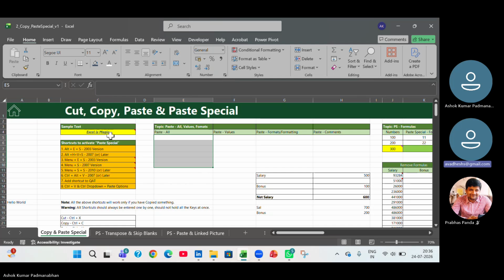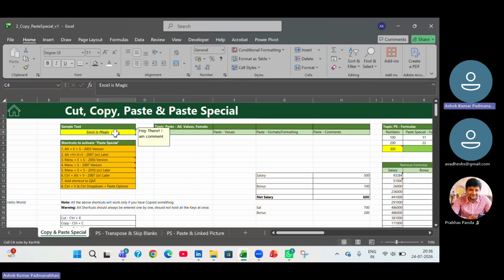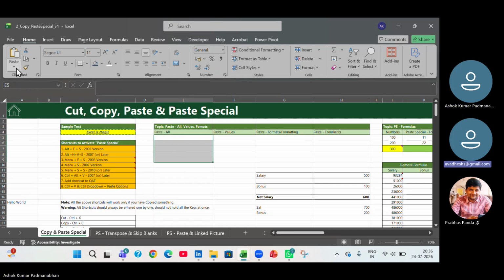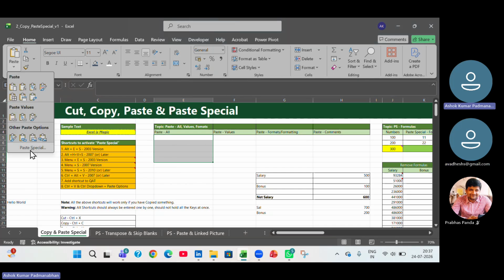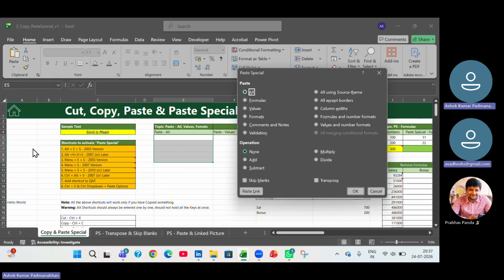Now whatever we copied is lost. So again, I copy it. How do I say it is lost? Because the dancing line is removed, right? Now I select the cells in the destination, go to the Home tab, click on the clipboard group, paste, and come to paste special at the bottom. Click on all and say OK.